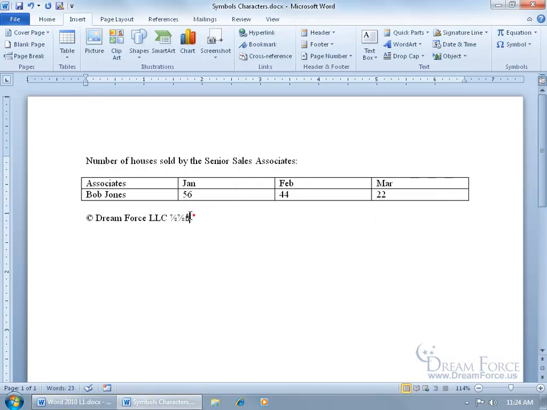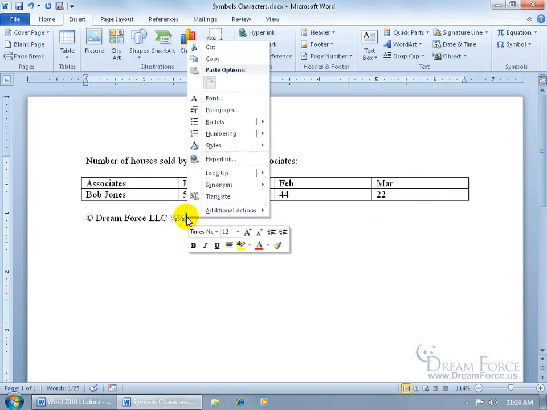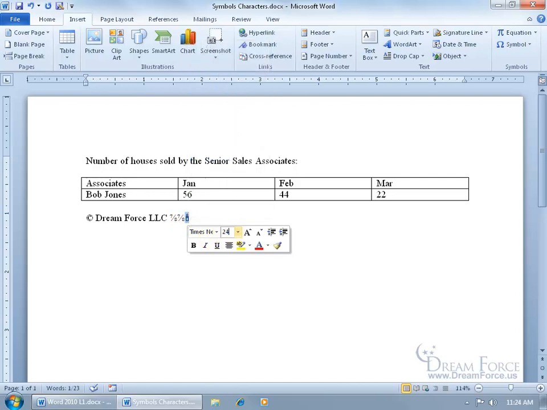Let me close out. Select the candle, click and drag, and let's increase the font of it by right-clicking on it to bring up the mini formatting toolbar. Let's change it to 24, hit enter, and click off in a blank area. Okay, the candle's more visible now.